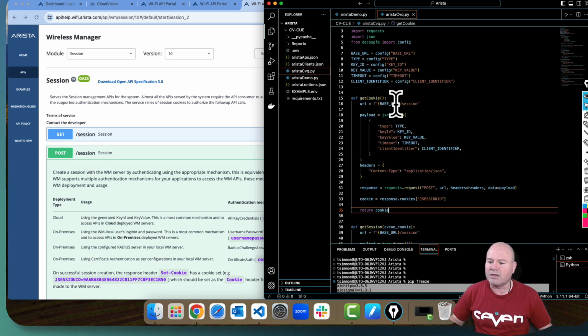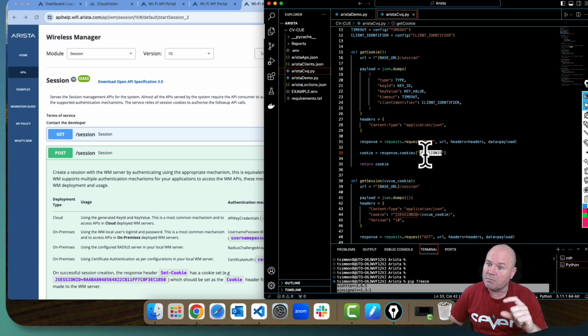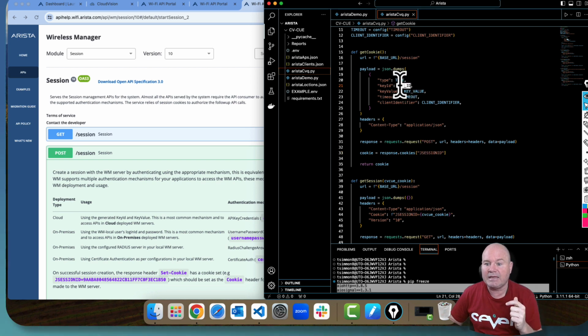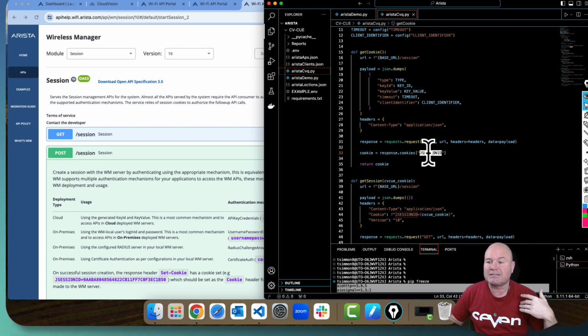If you're like, what do you mean cookie, Todd? It's actually the JSession ID right here. So when we log in using this POST, because remember the login's a POST, it's going to take this key ID that we specified in this key value as your login credentials. As long as they're valid, it's going to return a JSession ID.